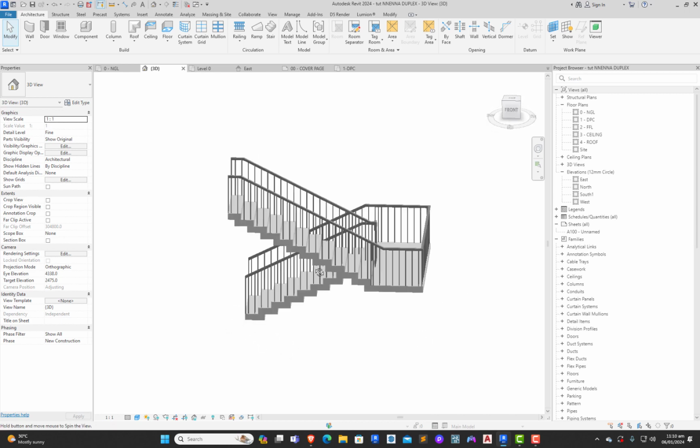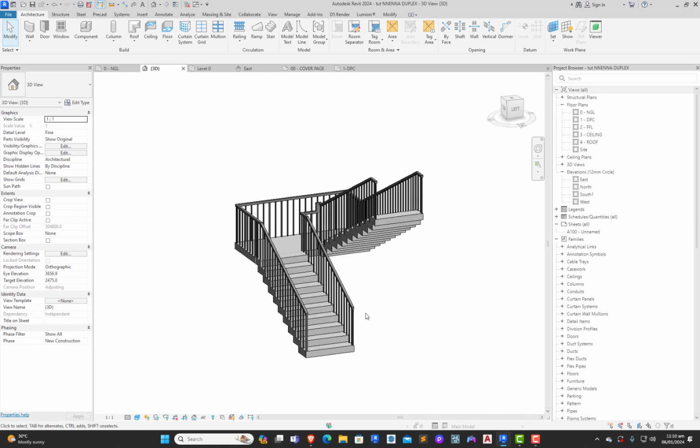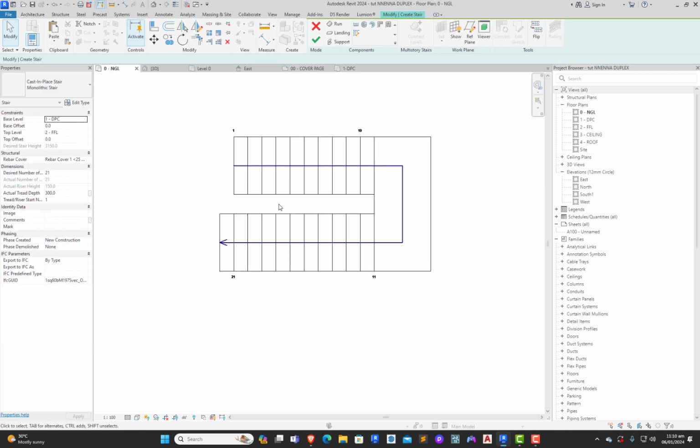Now the next thing we are going to do is to edit this stairs. In as much as we have created this stairs and we have further adjustments to do on this stairs, we can as well do that.